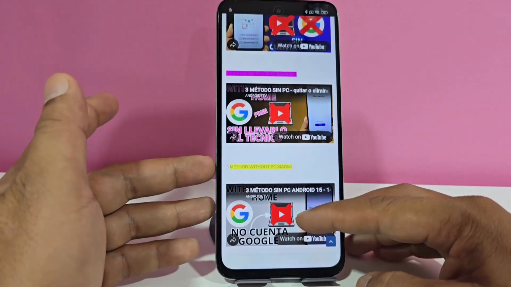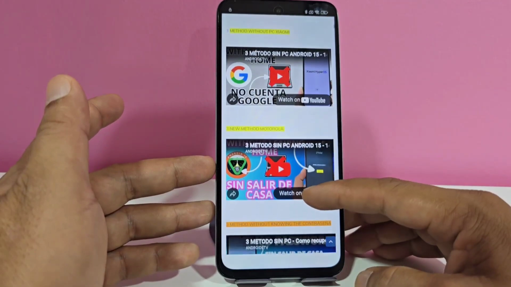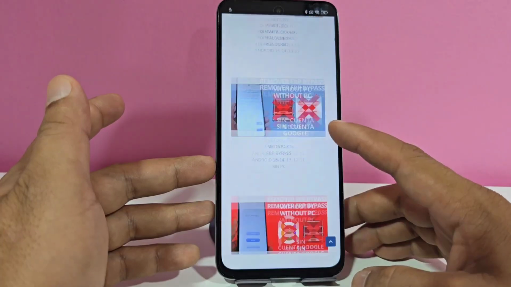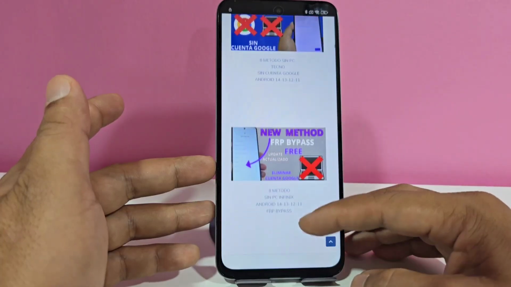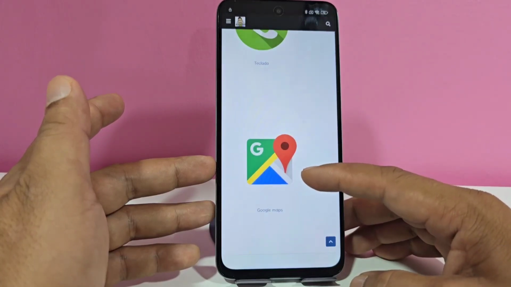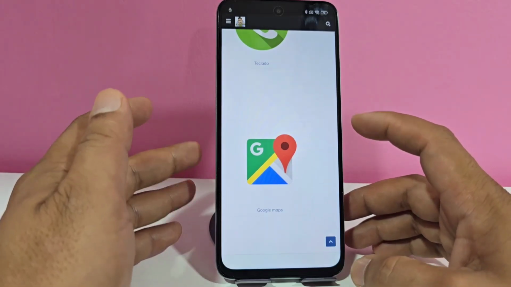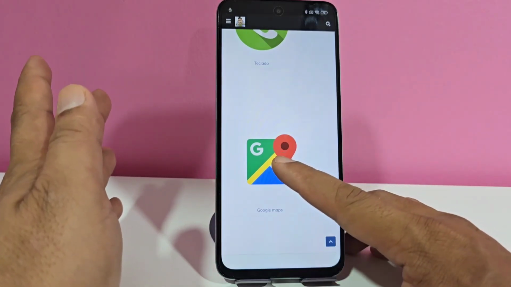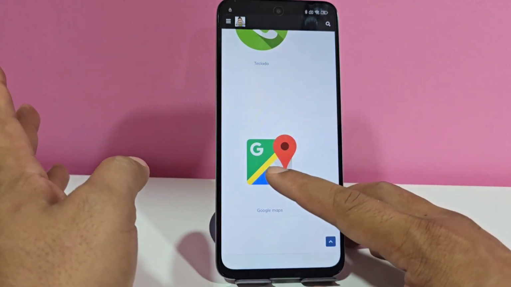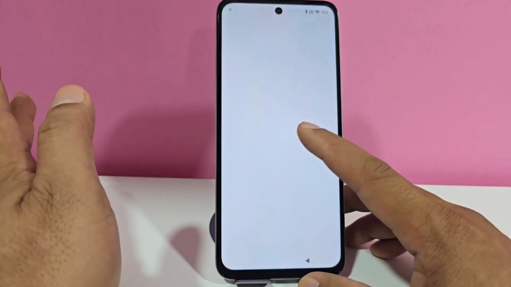Now we're going to go down. Here we're going to find the next option. We are going to find this application that appears here, Google Maps. But this Google Maps is going to take us to a configuration directly. We are going to click on it. Now you are going to see that it is going to take you directly to that configuration that we are needing.